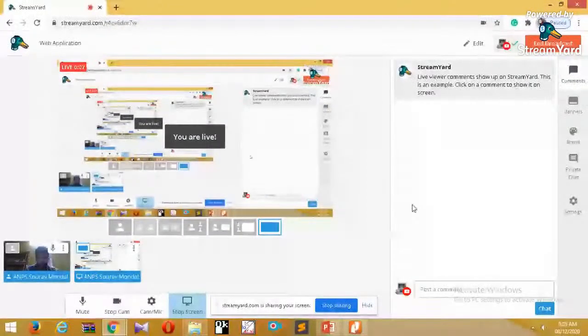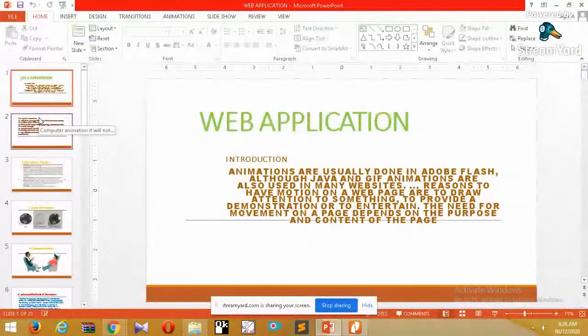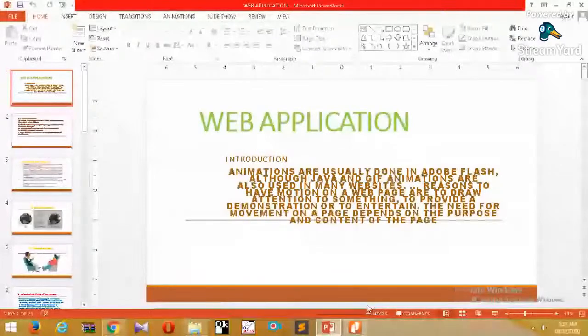Good morning, students. So today, as we have discussed, we'll again revise the first chapter, first topic, that is animation concept. First of all, we'll introduce what is animation. Then we'll know about what are the different types of animation, a few software and hardware also. So this will be our today's topic.